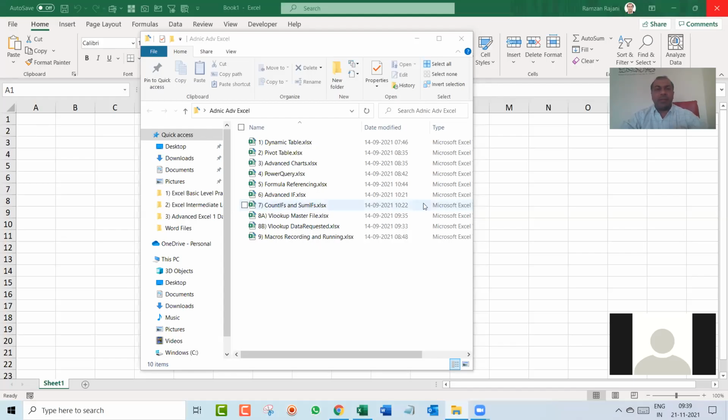Perfect. Okay, friends, so I have started the recording and today's session is on advanced Excel. But I can see lots of people have already attended the intermediate session. So there will be a few topics which are going to overlap. Now, if you see the names of the first three topics, like dynamic table, pivot table and charts.